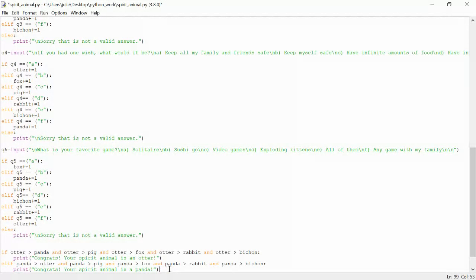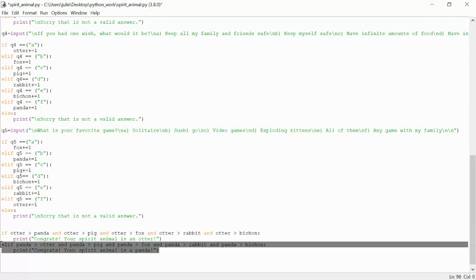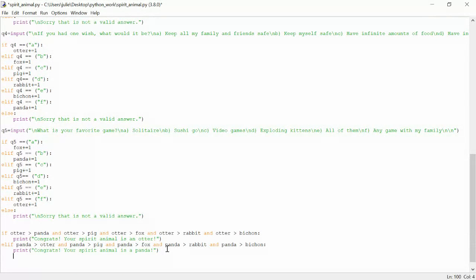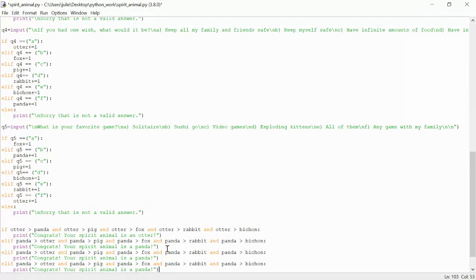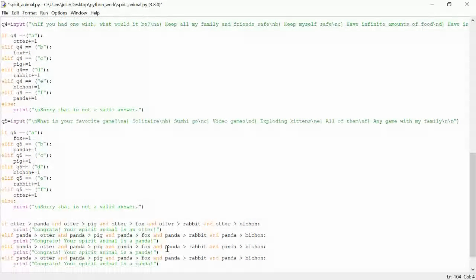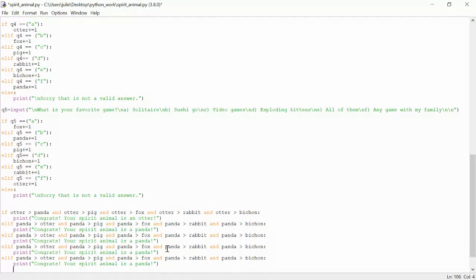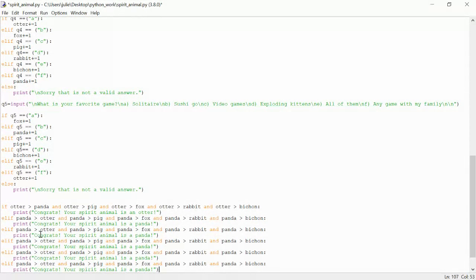Now we're basically just going to do this for the other animals. First we'll check for otter, and if it's not otter, then we will check for panda, and if not, we'll check for pig, and if not for fox, and if not for rabbit, and if not for Bichon. Instead of writing this all out, I'm just going to copy this piece of code and paste it a few times. We did panda, we did otter, which means we have 4 left. So 1, 2, 3, 4.